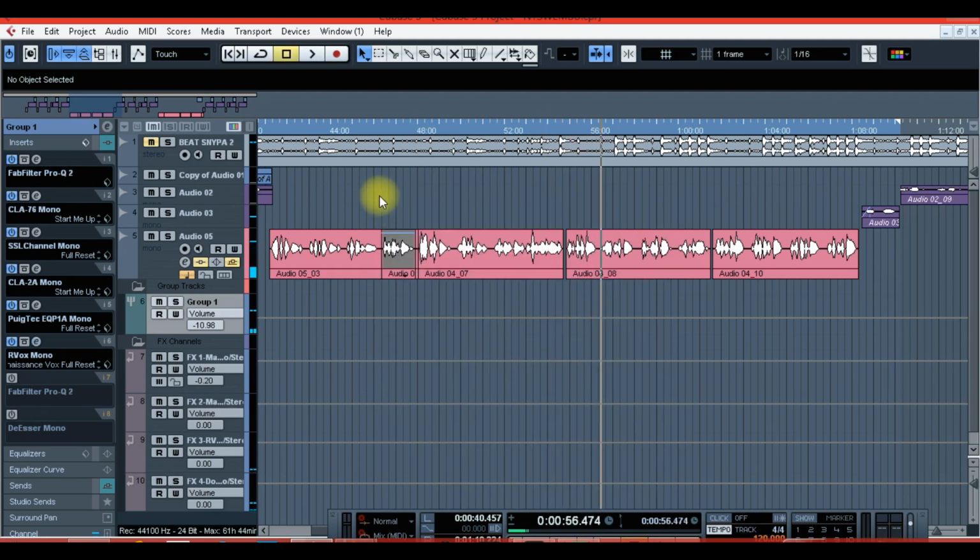Yes guys, as you can see, this is my RVox mono. So don't mind the project. The reason why the project got some scratches is because I just opened the screen recorder, so that's why it is kind of slow, and I'm sorry if it hits your ears badly.